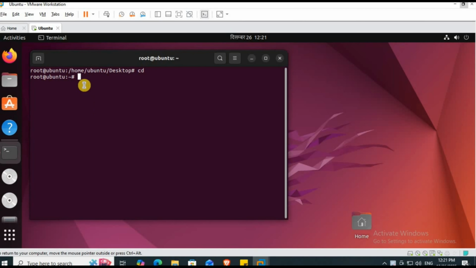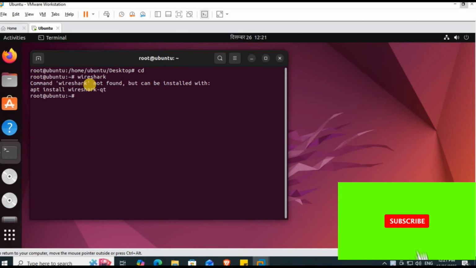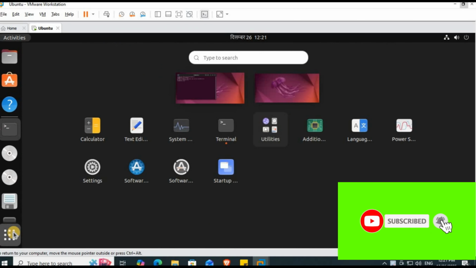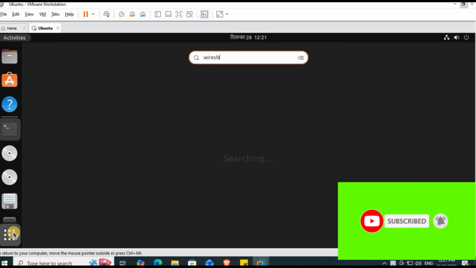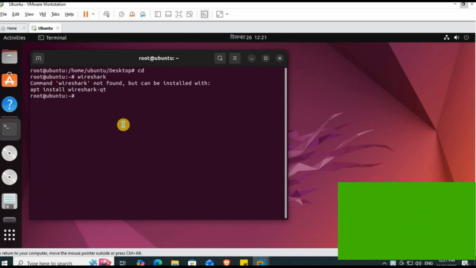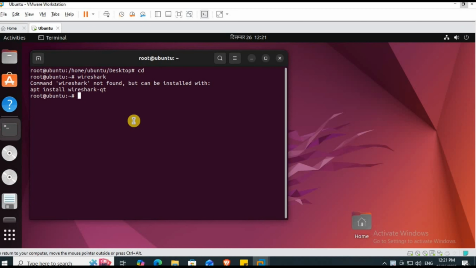In this video, we are going to set up Wireshark on Ubuntu and get it ready for real network analysis. As you can see, we do not have Wireshark installed previously in our Ubuntu system. So we are going to follow a simple step to install Wireshark. This step is similar for other Linux too.